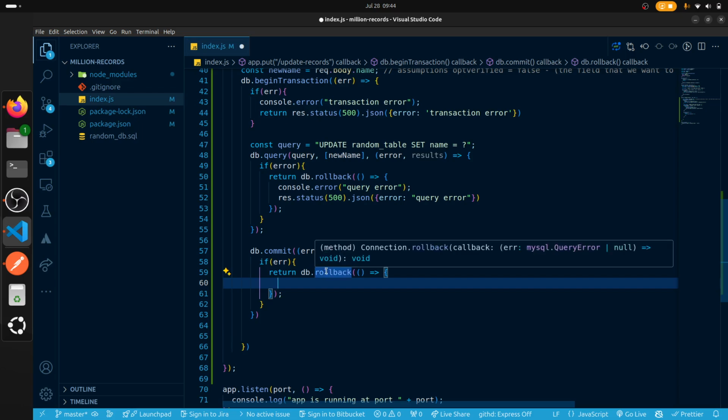Rollback means, let's say 5 rows are updated and the remaining rows did not get updated, so we will roll back the first 5 rows also. So basically nothing will be updated. Either it happens or it doesn't happen at all, that's the kind of situation.